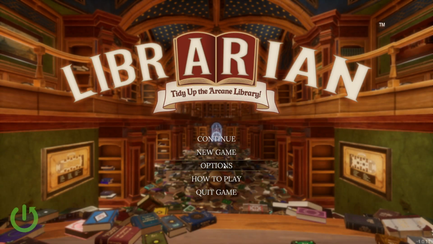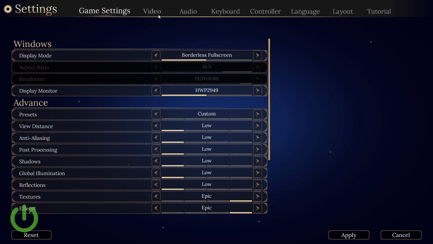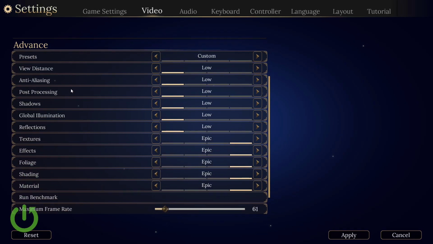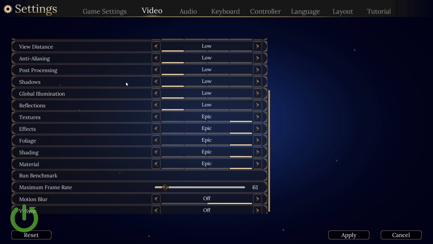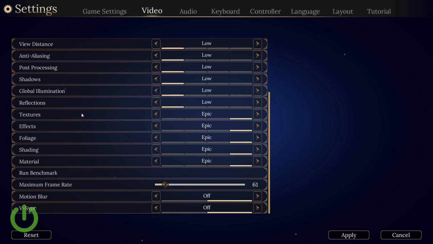Let's begin by opening the Options menu. From here select Video, scroll to the Advanced section and go down a bit more. Look for the textures quality. As you can see, there are 4 available presets. You can pick between either the Epic quality, High quality, Medium quality and Low quality.